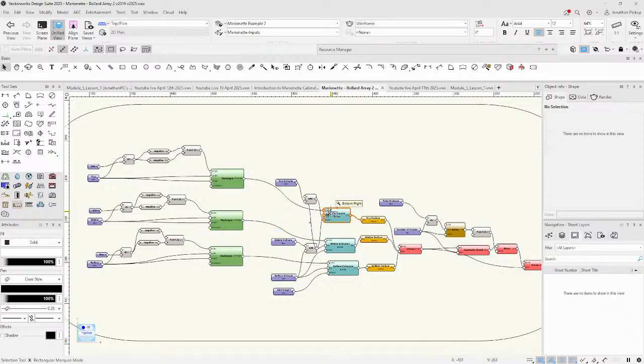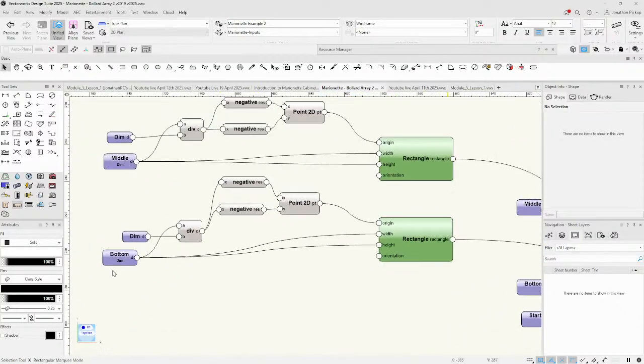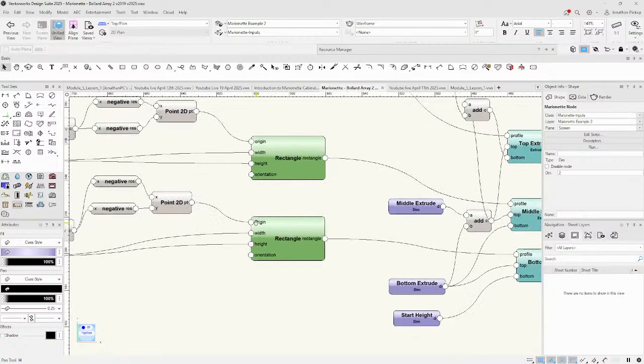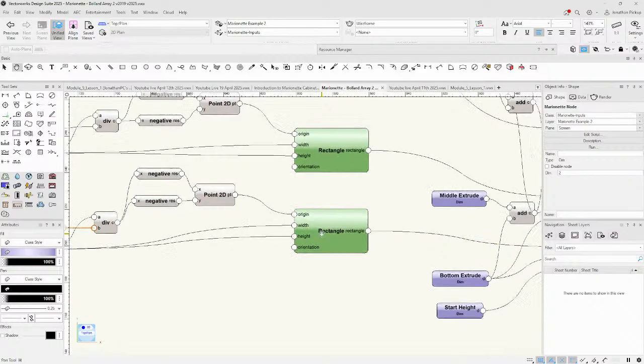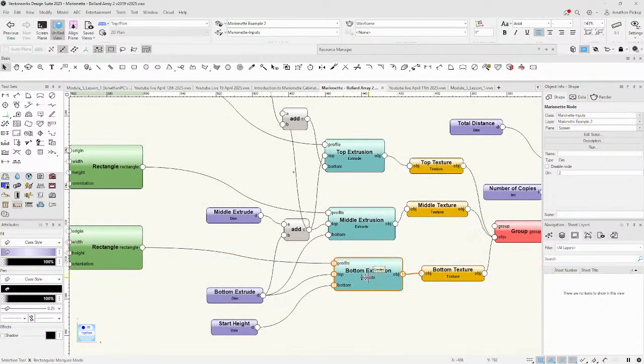So how's that looking? Let's go back through this and trace one of these. We've got the bottom height, this is the bottom size, there's our number 2, so it divides by 2. That gives us our location. We make those negative, and it's a 2D point, and that sets the origin of this rectangle. It's a rectangle which is square, so the input for the width and the height is identical, and from that we get a bottom extrusion. Now we use the start height, which is 0, probably. We've got the bottom extrusion, which is 650 at the moment, and that feeds into the bottom of this extrusion. It also feeds into the bottom of this one, and then we add the middle extrusion height to it to give us the top.